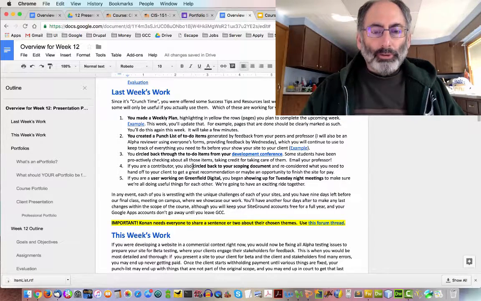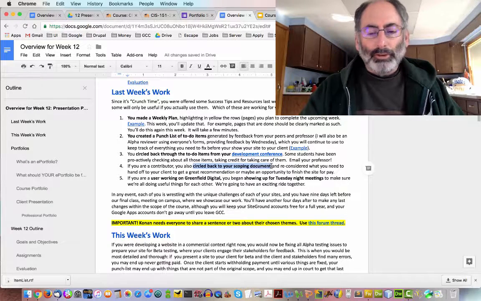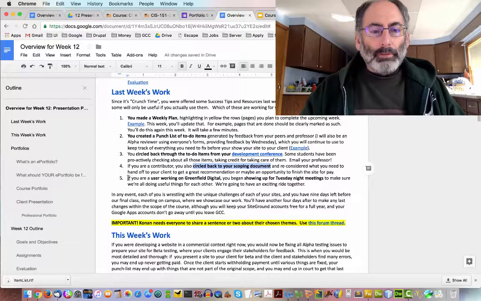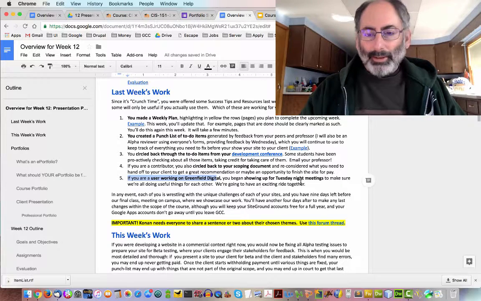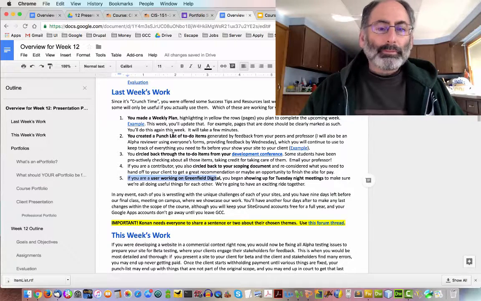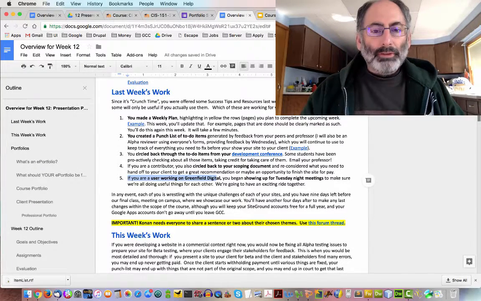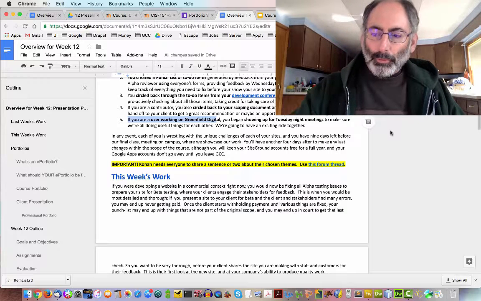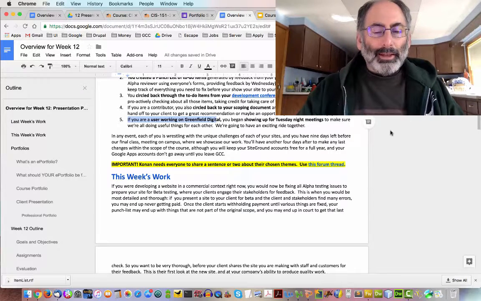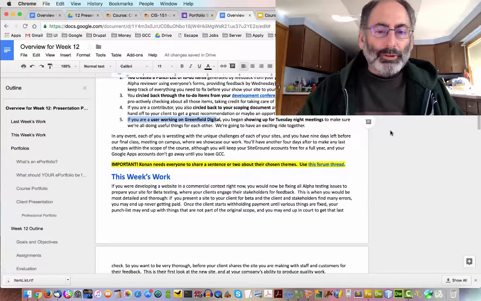And you circled back to your scoping document if you're a developer to make sure that you know what your clients are expecting of you and see how much your site could take care of those things. If you're working on Greenfield Digital, we are now having weekly meetings on Tuesday nights, and you're a part of that. So each one of you has your own project, and you're figuring out what you need to do to get it resolved. Therefore, I can't really give a global report on where each person is at.